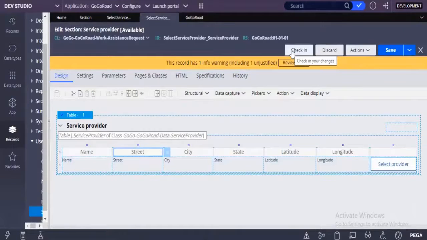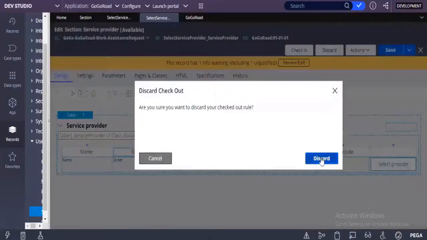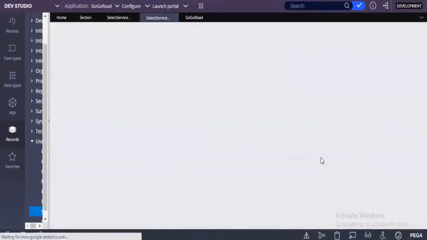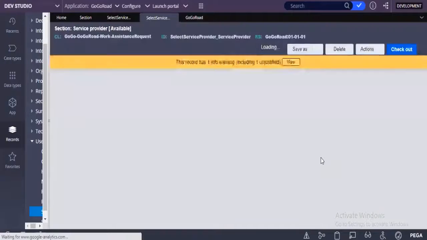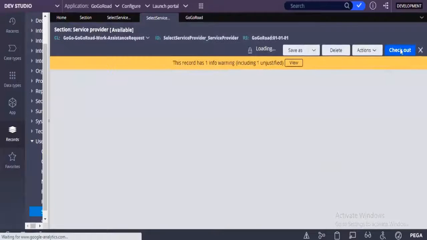See, whenever I'm making a development, I will check out the rule. Once the development is done, I will save it and I will test it. These changes are only visible to me. All operators cannot see the changes because this rule is in my checkout. If you discard the changes, all the changes will be removed. It will go to the previous version, how it actually was.